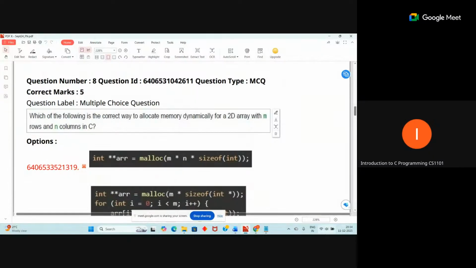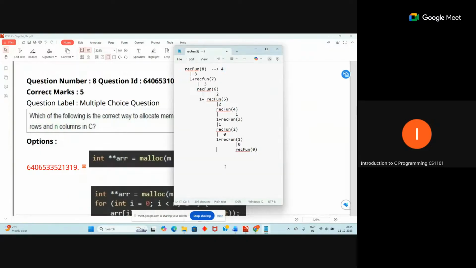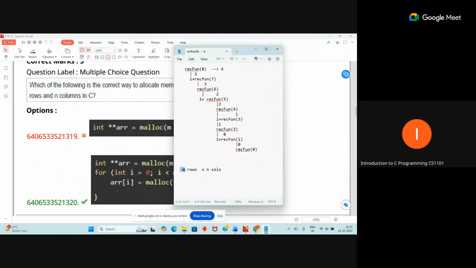Okay. So if your size is m rows and n columns, what we need to do? We need to create m pointers. How many rows are there? Those many number of pointers. Each pointer is pointing to n different values. Okay. So every row is considered like a one pointer array.